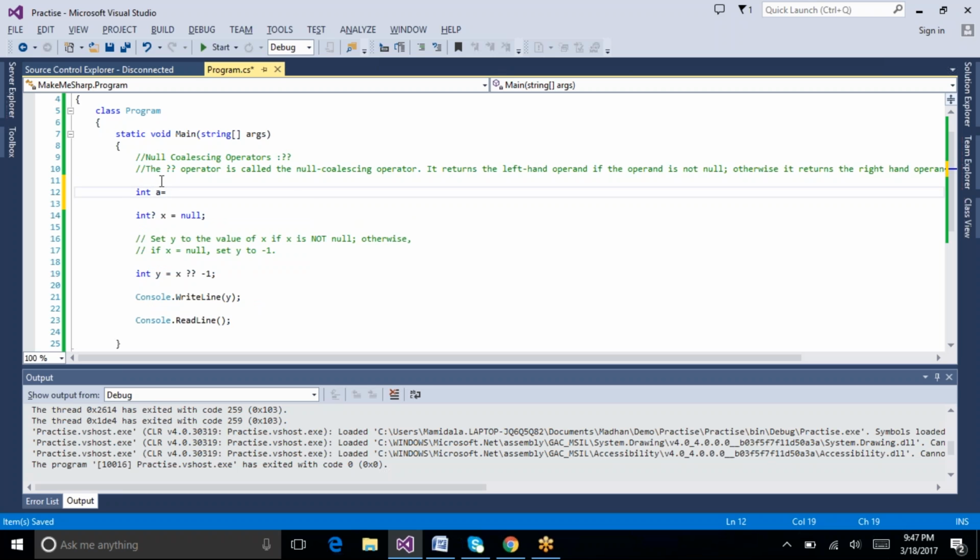Integer a equal to null. So if I want to directly write like this, integer a equal to null, it will not allow me to assign the null value to a predefined data type like integer, float, double, long, whatever data types we have. So I can't directly assign the null value to integer, float, and other data types.